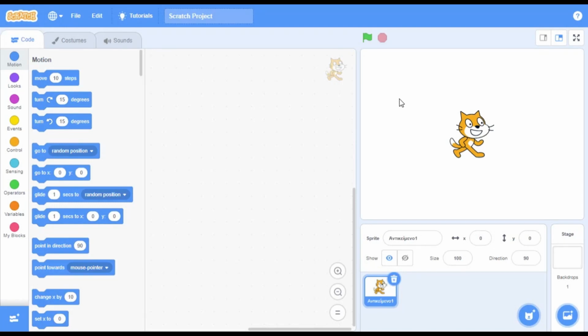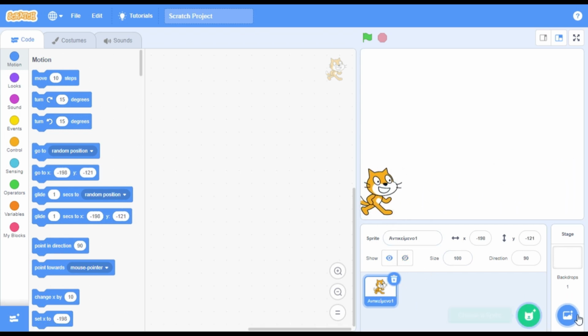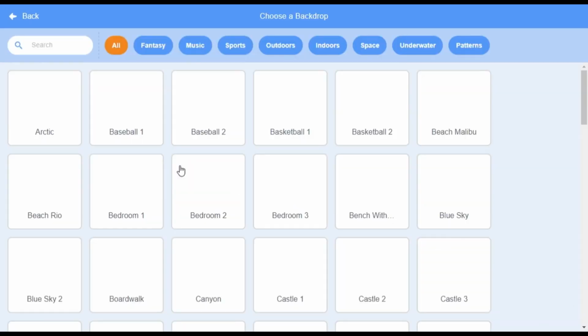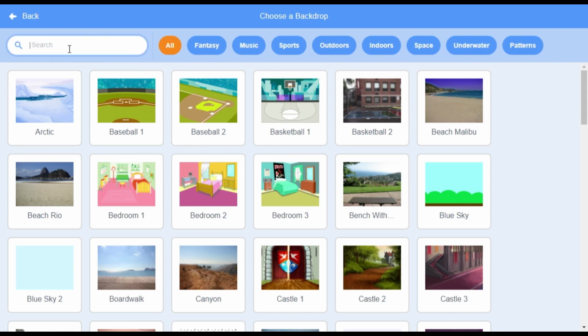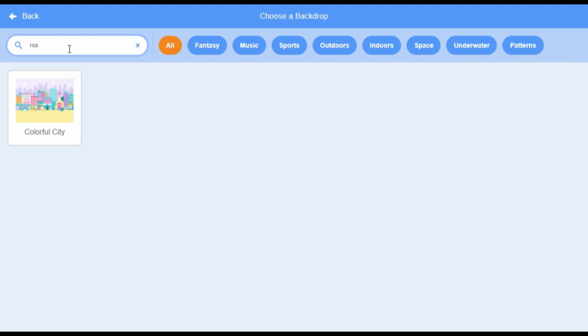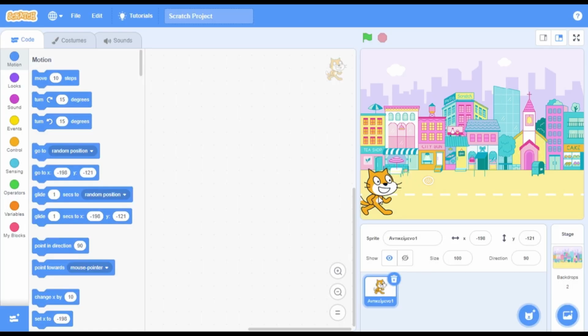Hello, in today's video I will show you how to make a moving cat in Scratch 3. First, put a background. I chose the colorful city.